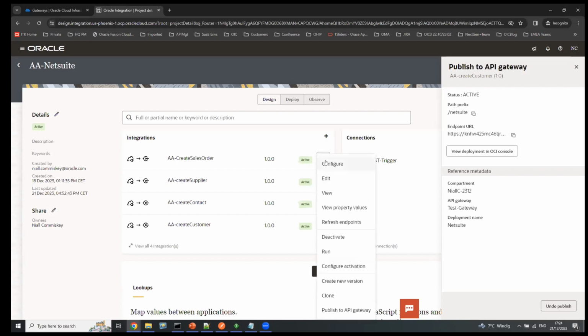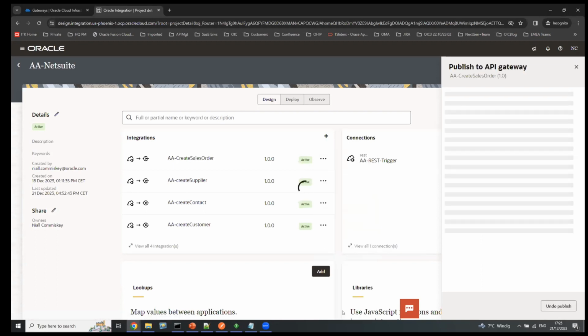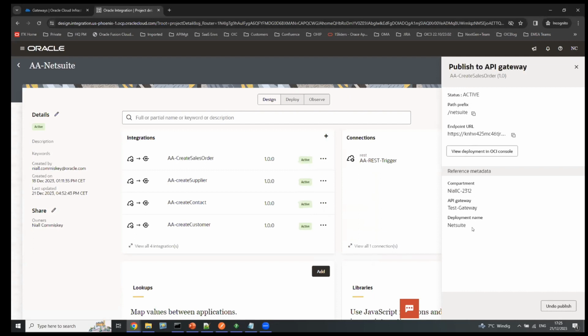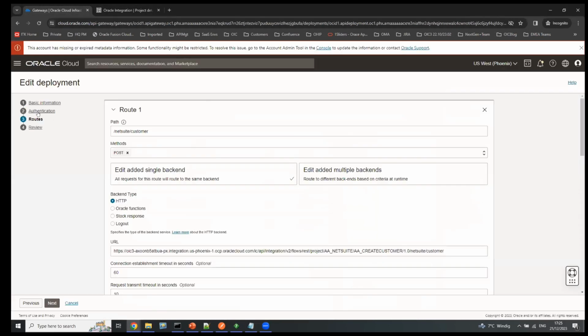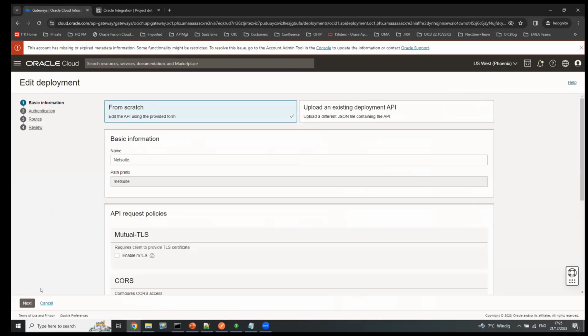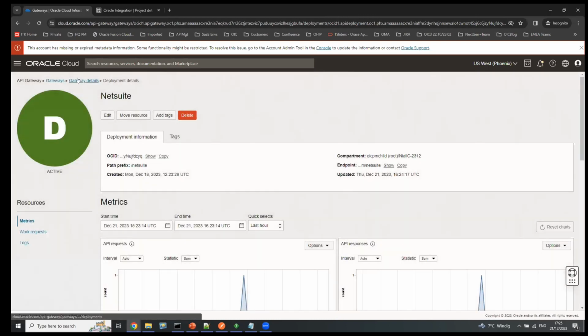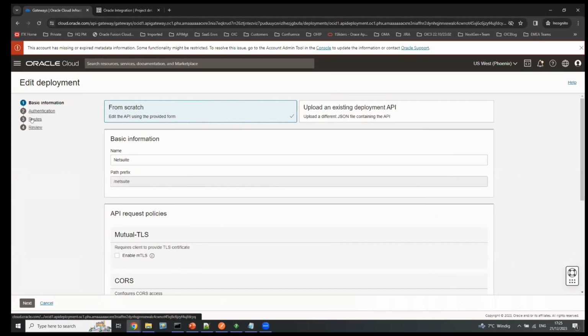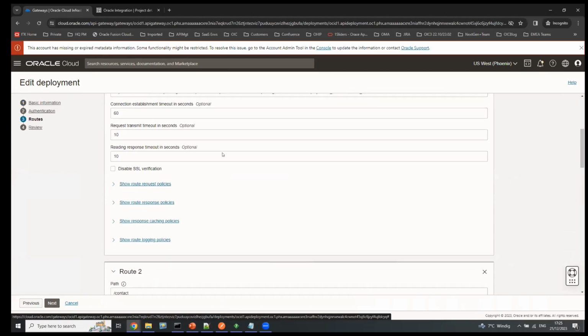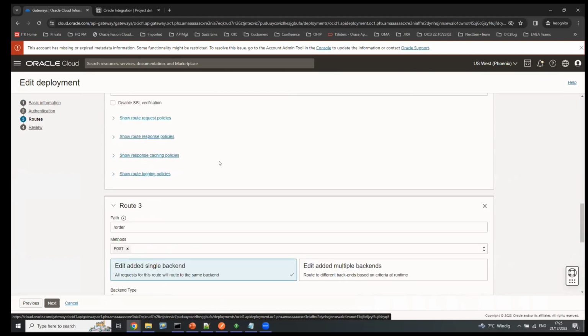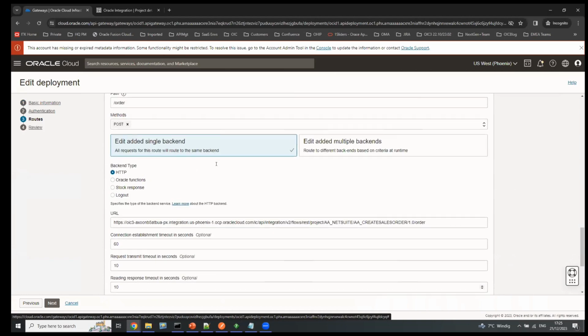So I'll just go back in here to create sales order, click on publish to API, and we see all of the data here again. And as I say, very, very simple. We look over here, we can go back up to this level, say maybe just cancel that, go back into the gateway details, go back into NetSuite, and click on edit. And we see here our routes, and there's customer, we see there's contact, and we see there's order. That's for the sales order that I just created here as well. And as you see, there's the link to the backend URL, so to speak, for OIC there.